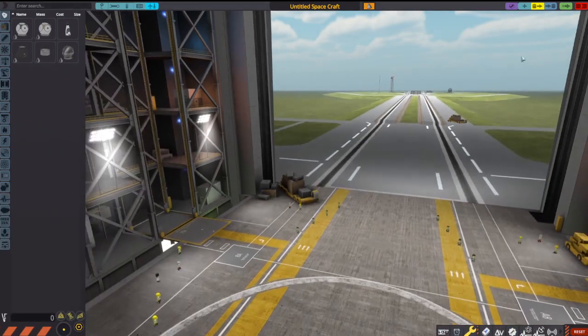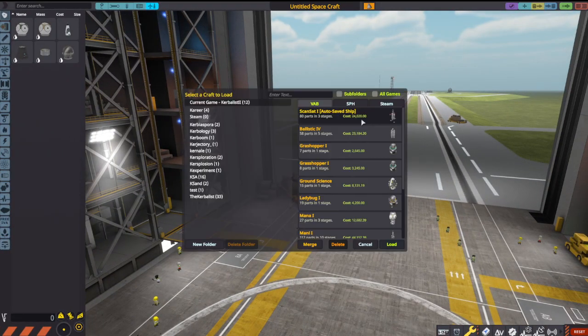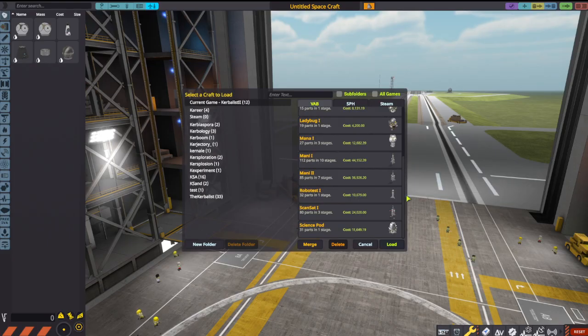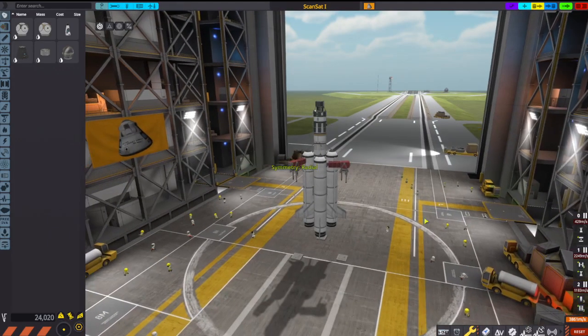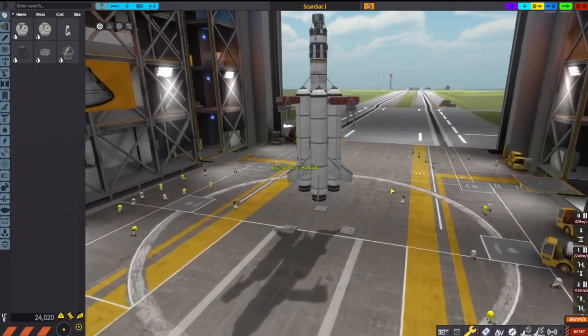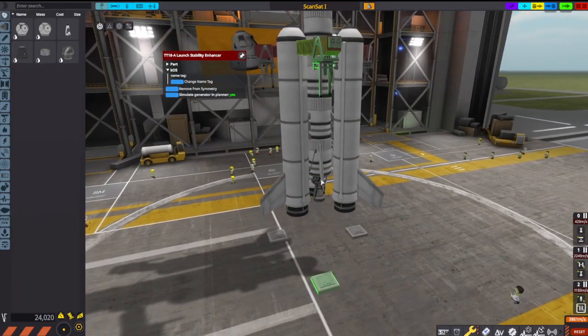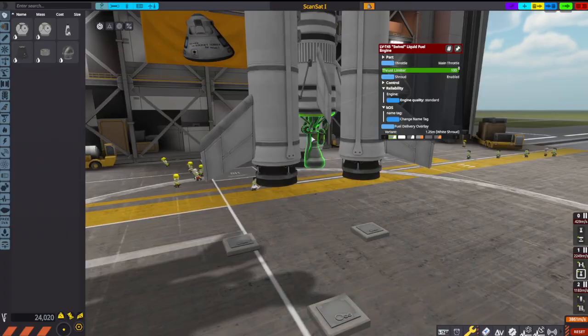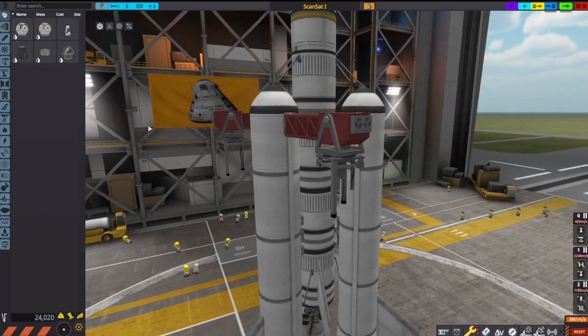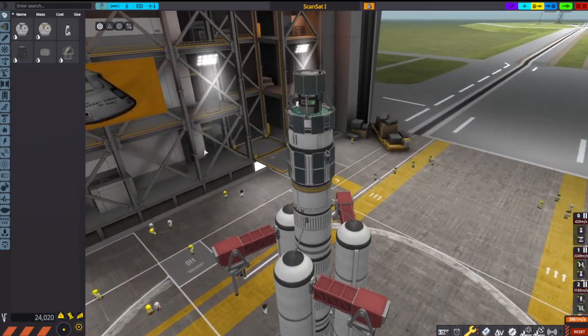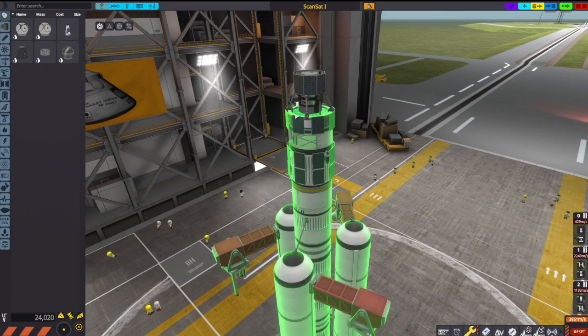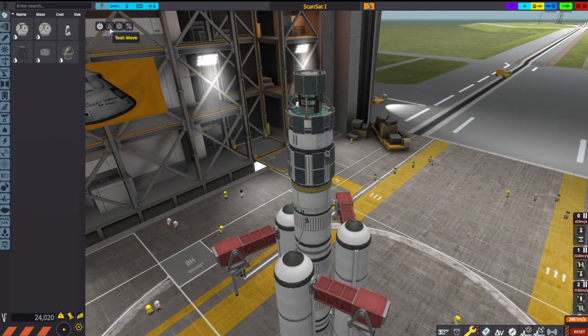All right. So first of all, I want to use the same probe from last night, which is the ScanSat 1. Now, we're going to use this, but we've made some major changes to the code. So let's go ahead and just look at what we got here. We got the swivel engine because that gives a lot more stability on the ascent. We've obviously got the command core here, and we're going to make a couple little changes to the way the action groups work.